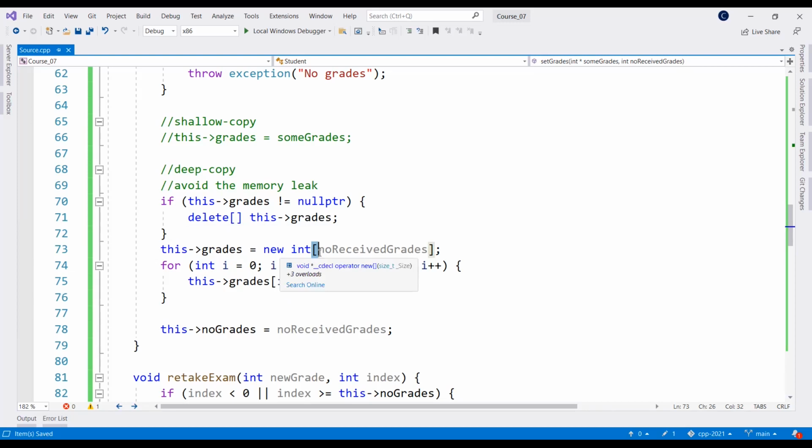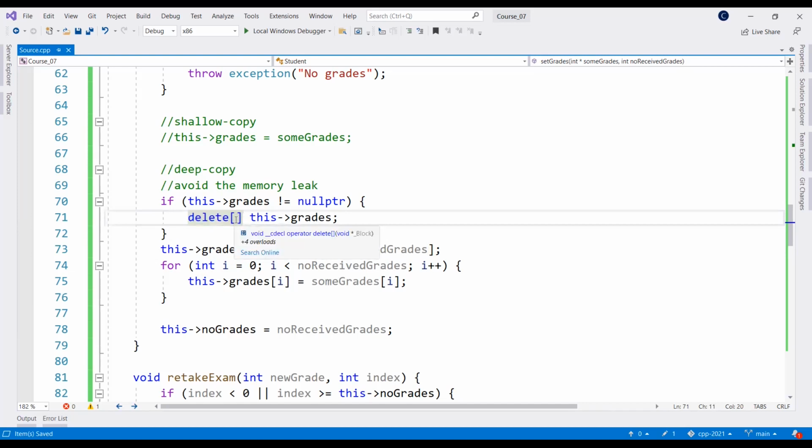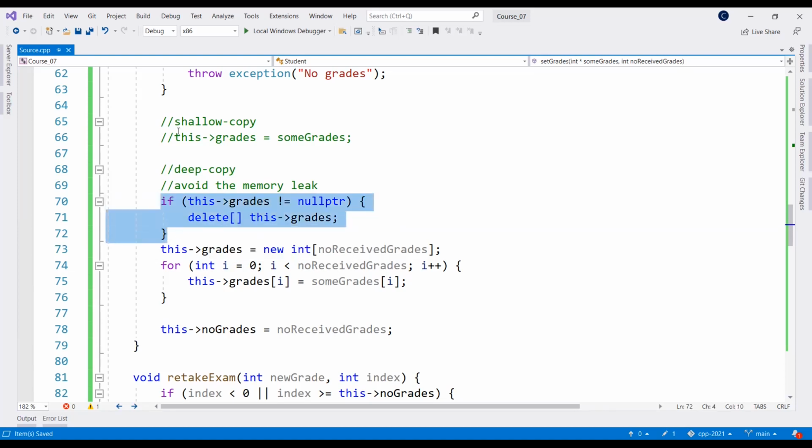Everything which is created with square brackets, like new square brackets, is deleted with square brackets, and don't write the size here. Okay, the system will determine what's the memory size there in heap you want to remove. So don't write any size here. Okay, so if I do this now, let's see if the program is still running. Build, rebuild.